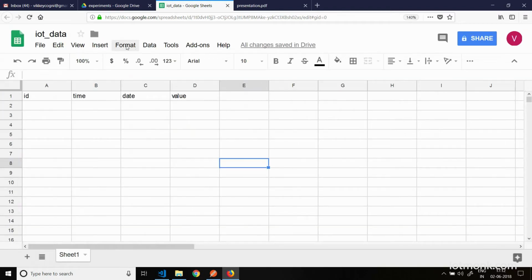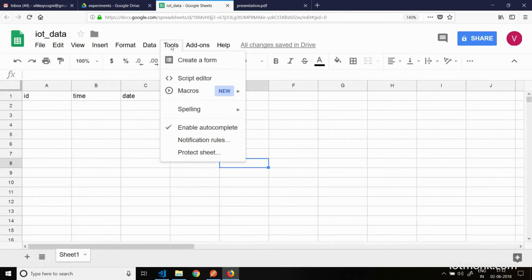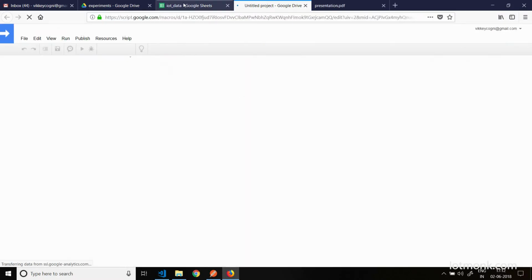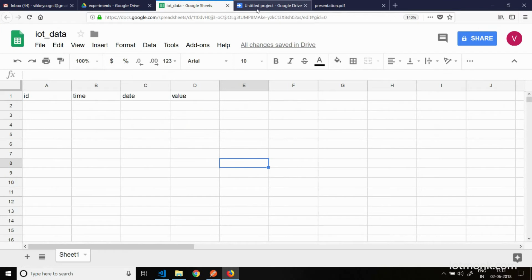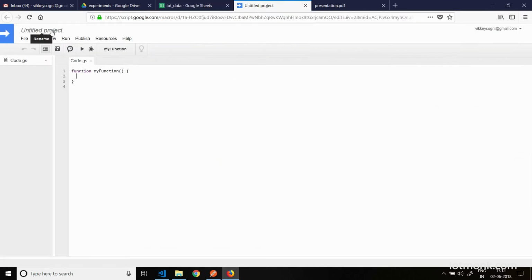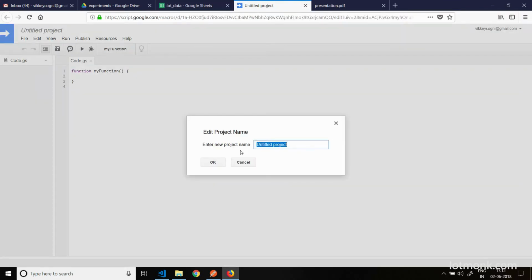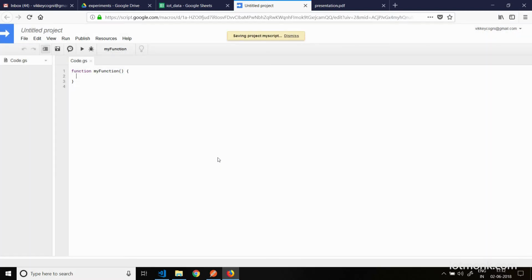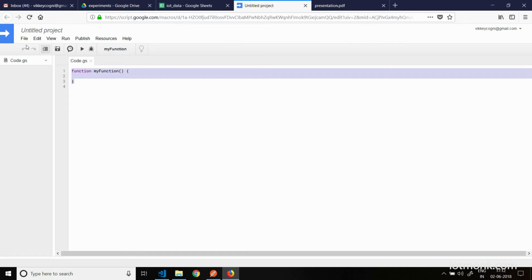Yeah. So now go on Tools, go on Script Editor. So using the script editor, we can interact with this Google Spreadsheet created here. So I'll name this script my script. All right. So now the script is created and it is saved. So I'll dismiss this and we'll start scripting.